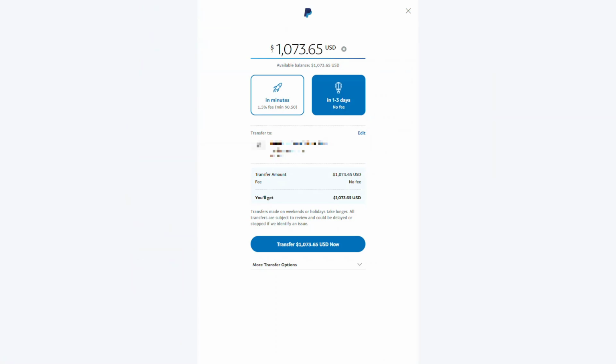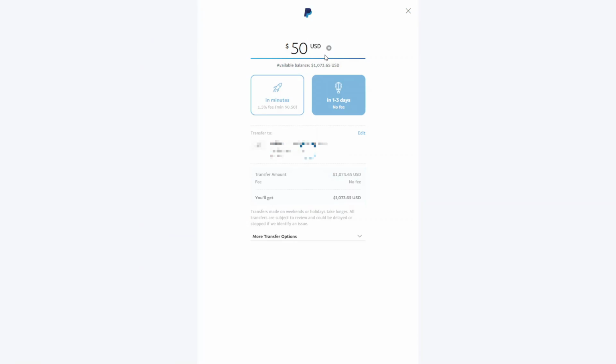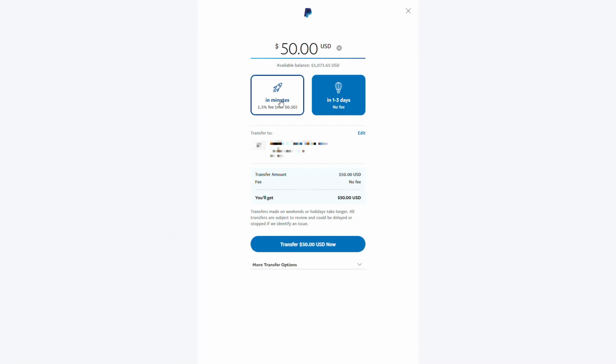And once we're on the transfer page, we're going to have some options. The first is at the top, the amount that we want to transfer. So let's just do, let's say $50. Next, we need to select how we want that transfer to take place. So do we want it to be essentially an instant transfer in a couple minutes? And if so, there's a fee that's associated with that.